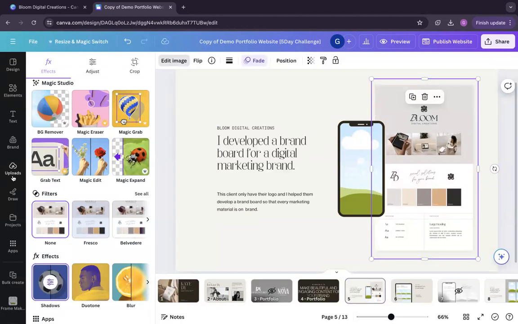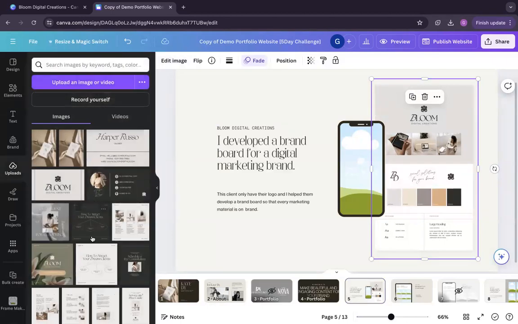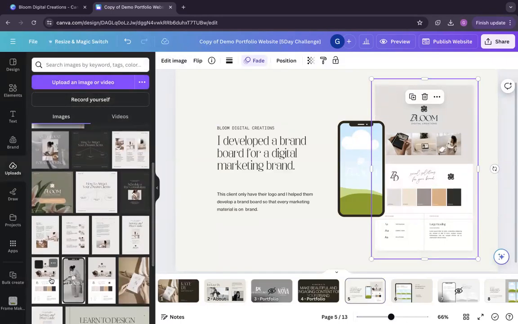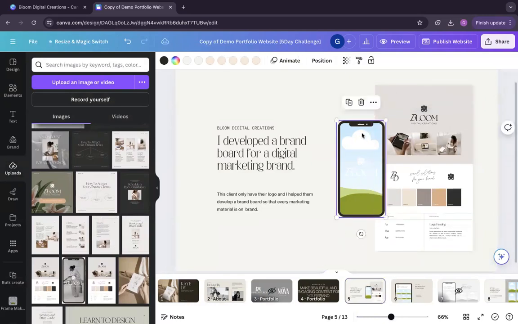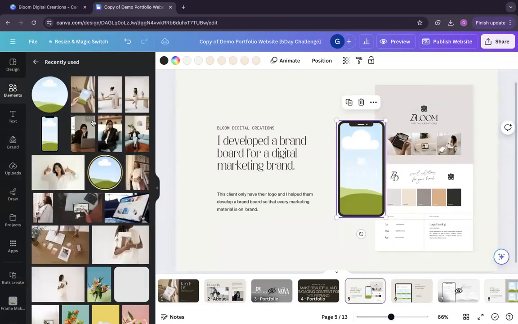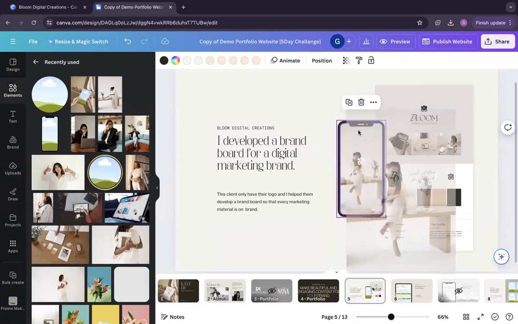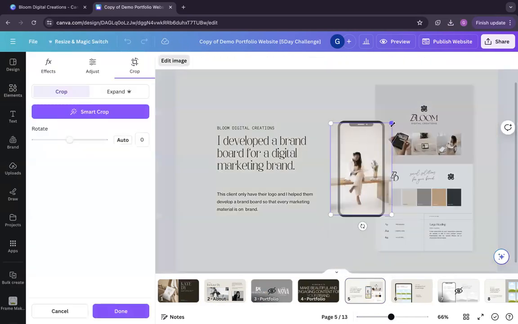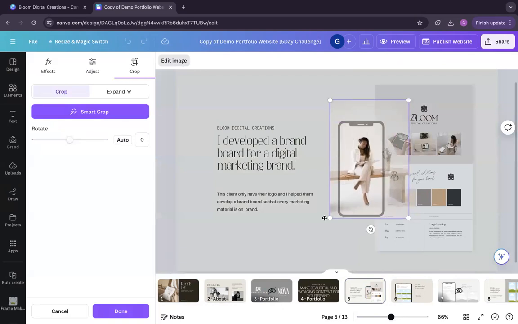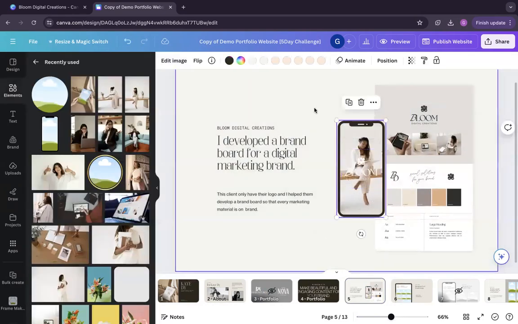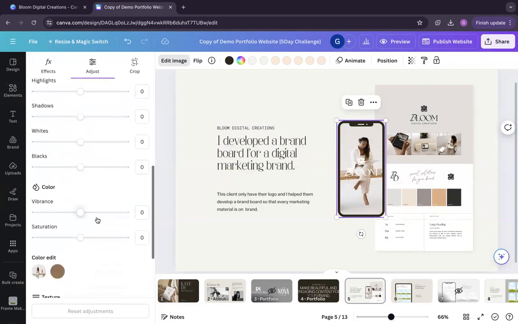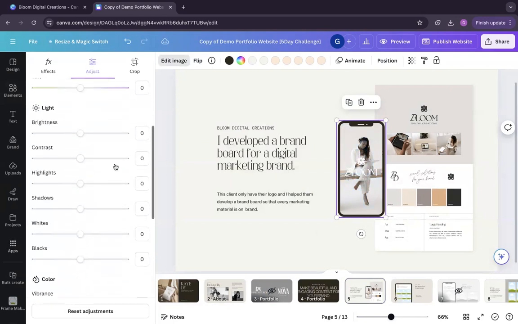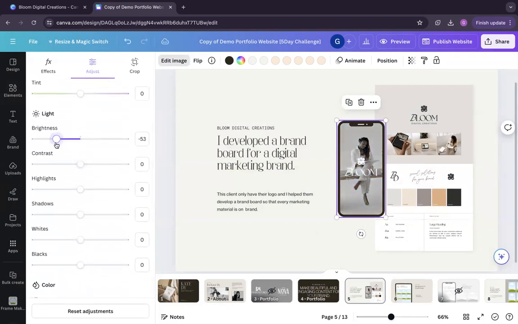So with that set, you can just simply drag your brand board. Okay. So for this, we can have an image. Then I just have their logo on top. So let's edit that. Okay, something like that.